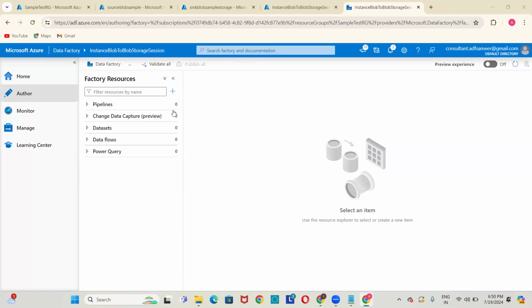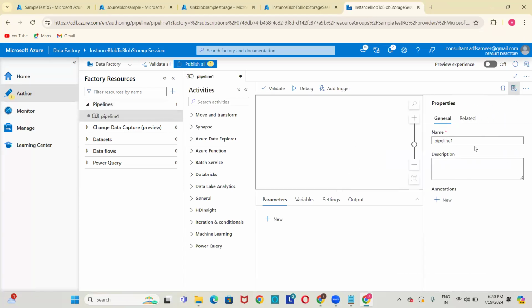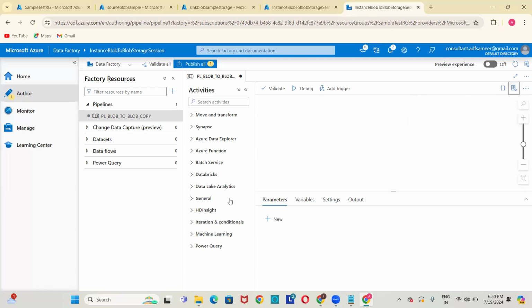So first create the pipeline. Can you see here, I'm creating a pipeline. Click on Pipeline, New pipeline. Any name you can use here, but for your clarity I'm using pl_blob_to_blob_copy. That's it, guys. This is the name of the pipeline I have given.